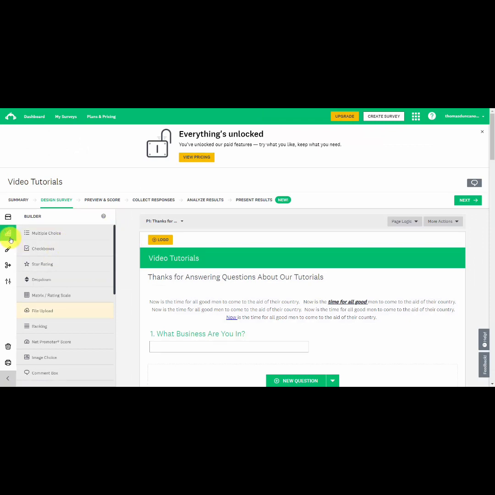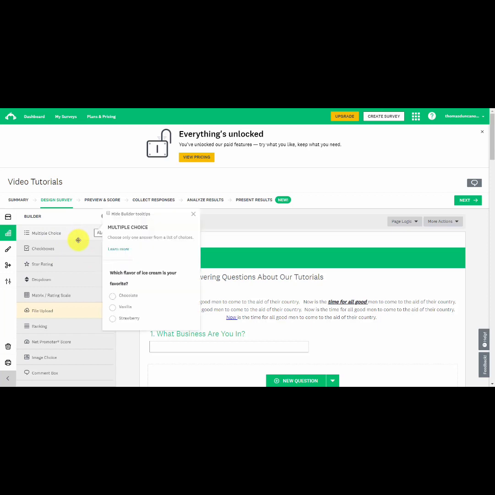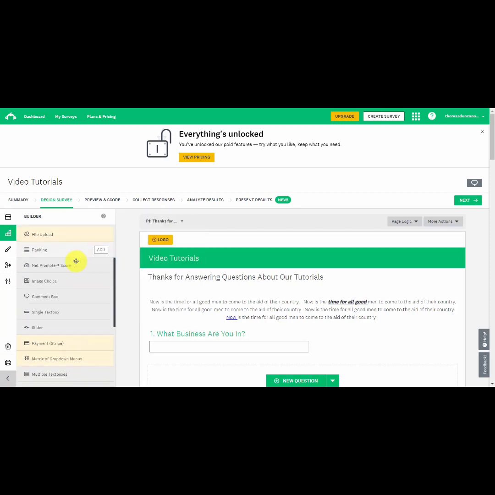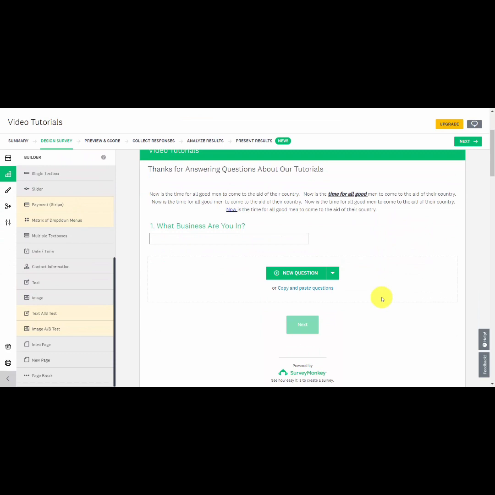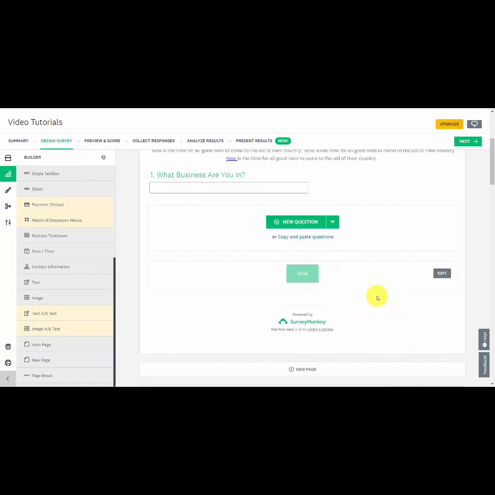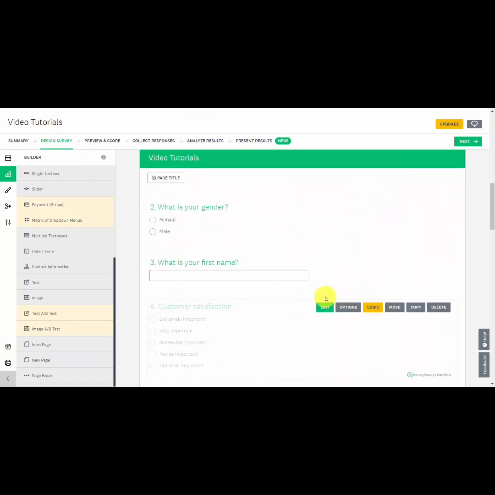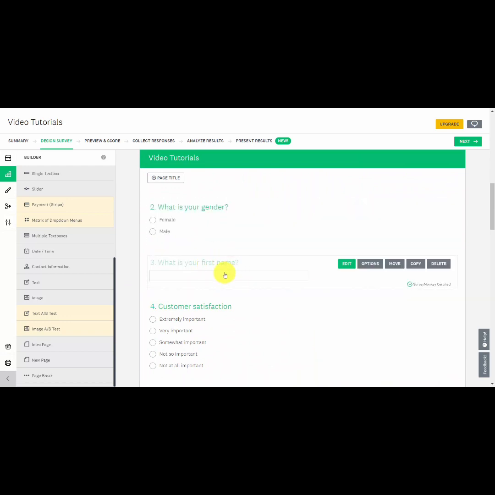And so what you're going to do is you're going to go to not the question bank, but you're going to go to the builder section. And that's going to give you a set of tools. You're going to scroll down to the bottom, and you're going to find near the bottom the page break element. And so what you're going to do is you're going to find the place where you want to break up your survey. So for the sake of this example, let's assume that what you want to do is you want to place your page break after this third question.